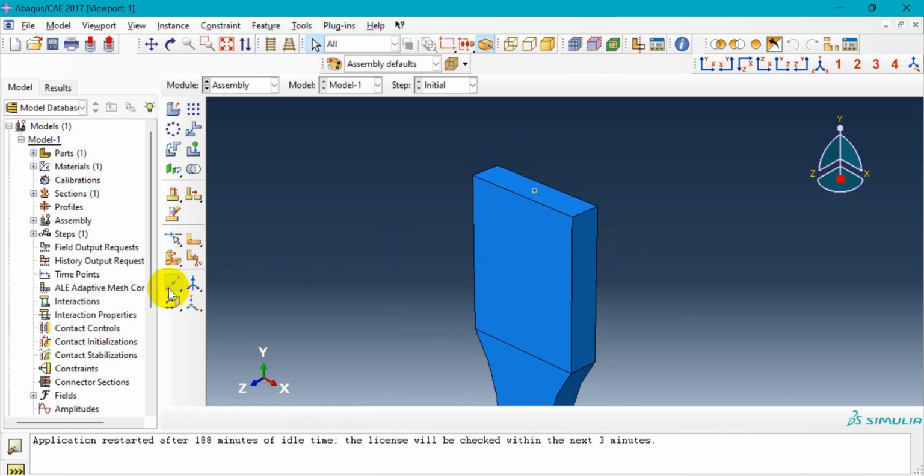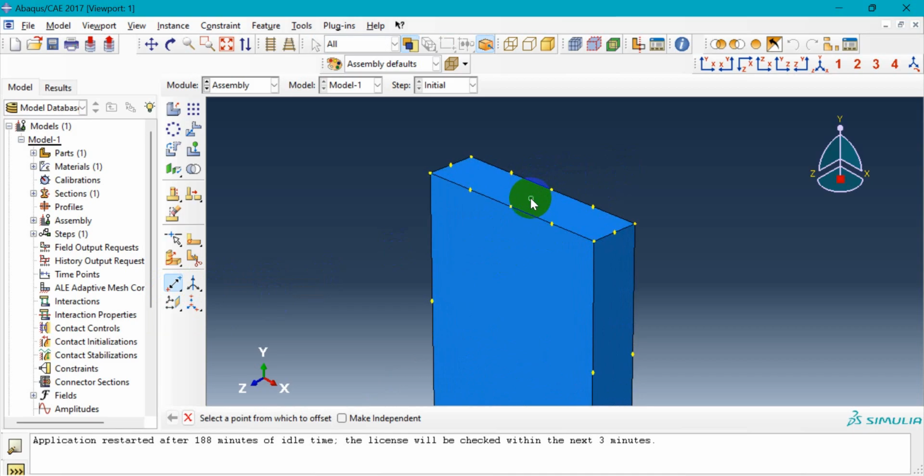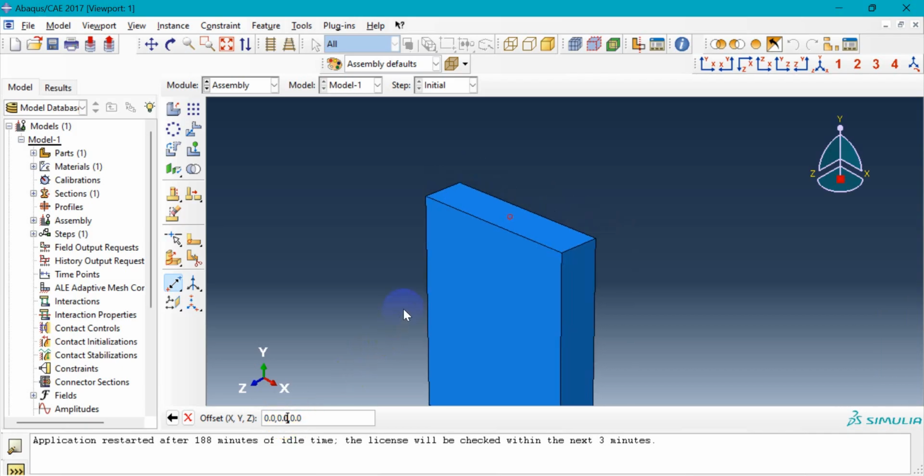So next we again go click and hold this, then you go and select create datum point offset from point, then you go and select this create a datum point, and you are going to offset this one from 10 millimeters in y direction. So you go and edit this 0 10 0, enter. Now you can see this point has gone up exactly 10 millimeters.